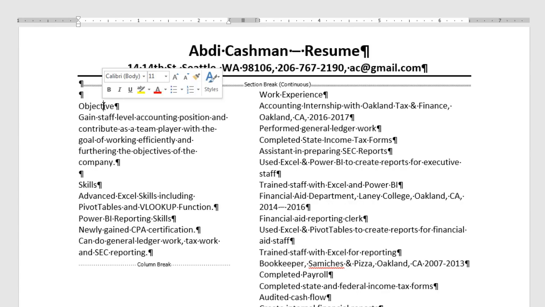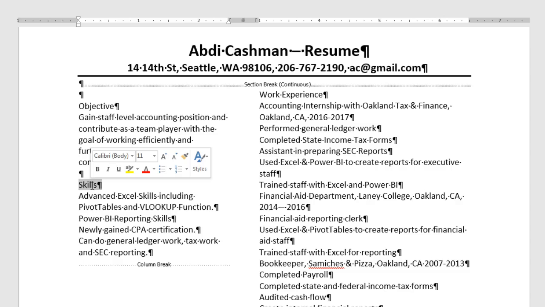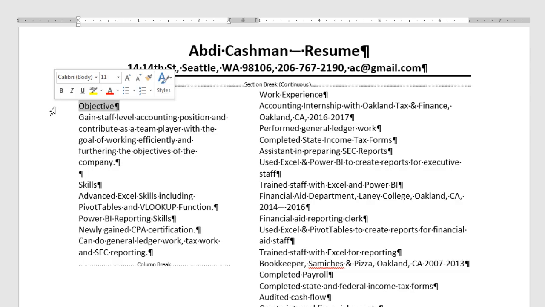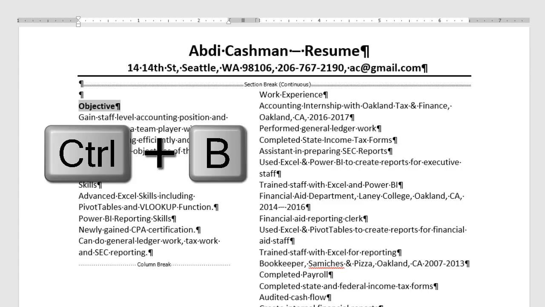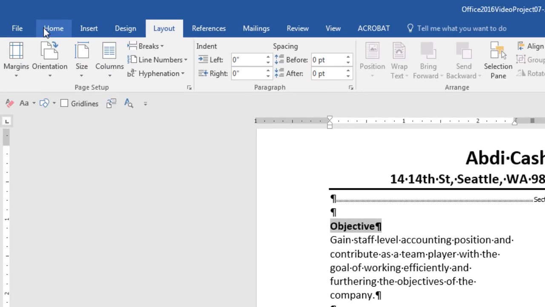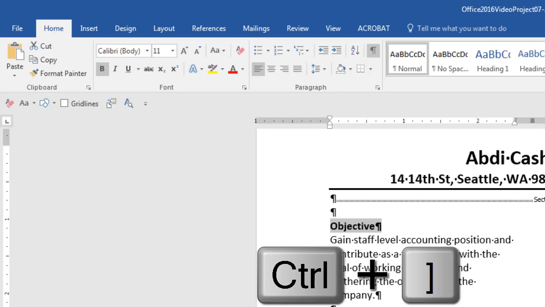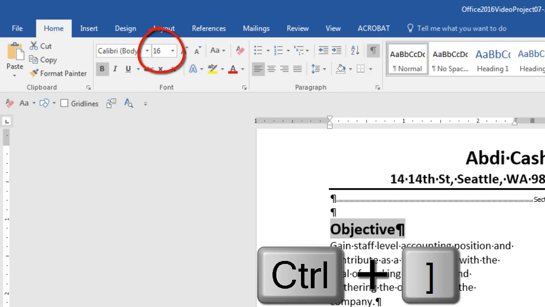Now I want to add the same formatting to each area of our resume. We will start with the objective area. I clicked in the selection bar to select the characters and the hard return. Now I'm going to add bold, Control B, and then increase the font up in the Home ribbon right there, or Control close square bracket. I'm watching. I'm going to stop at 16.